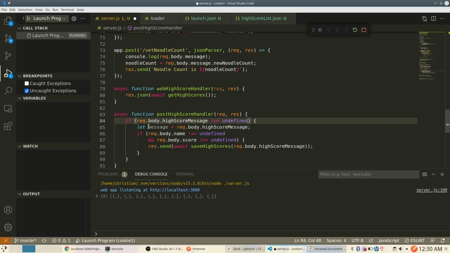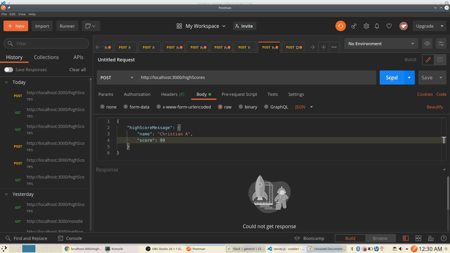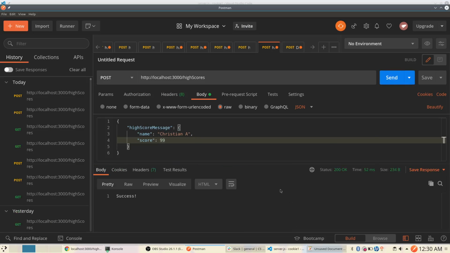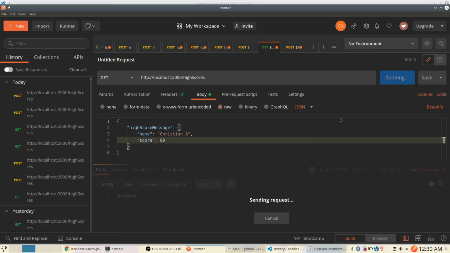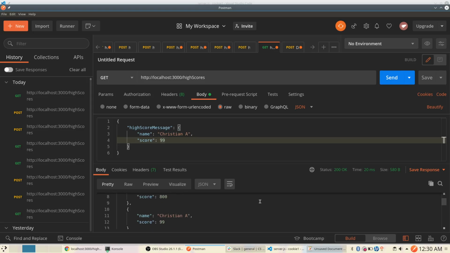Right. Then what we can do is we can say if message.name. This is probably a better way to formally check this schema here, but this will work for now for us. Success. Now we can go back to our get. Let's test this. Let's get, and we have Christian A listed here properly.